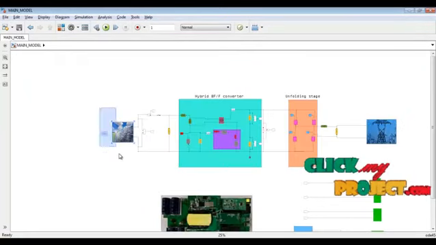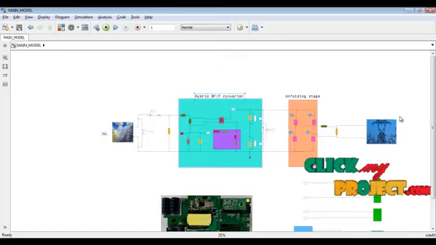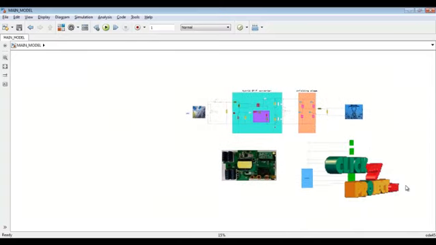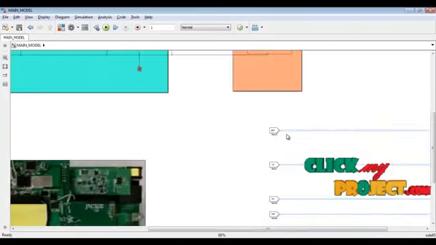This is the solar panel, and this is the hybrid boost flyback to flyback converter. This is the unfolding stage, and this is the grid. We use the scope function with the From and Goto functions, and the corresponding elements are connected.